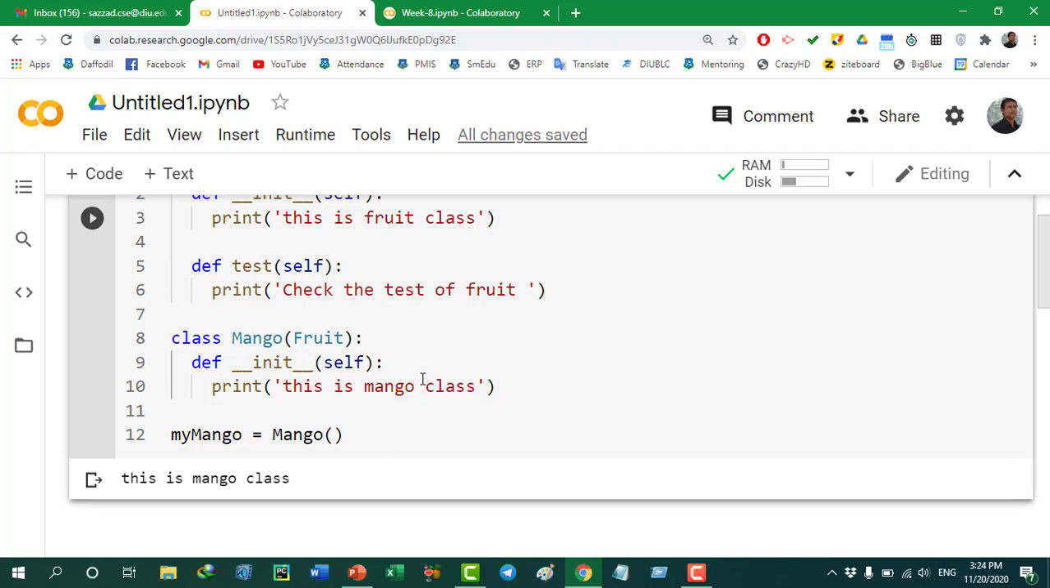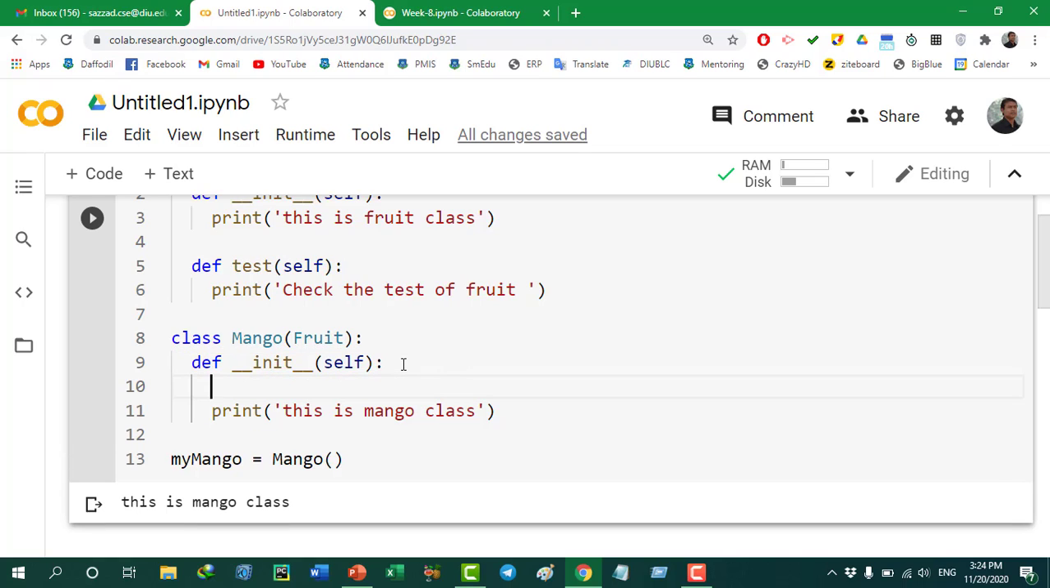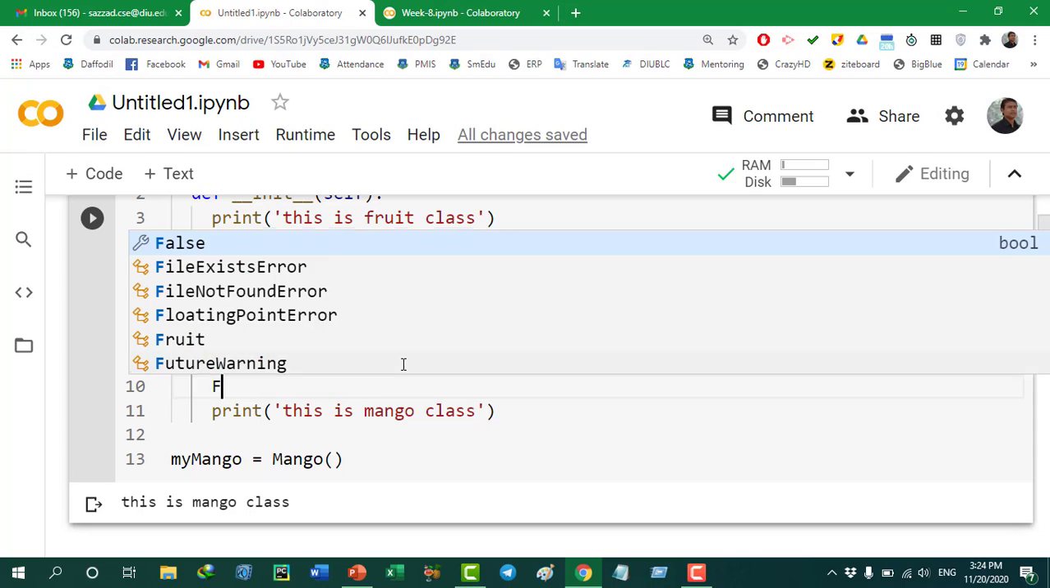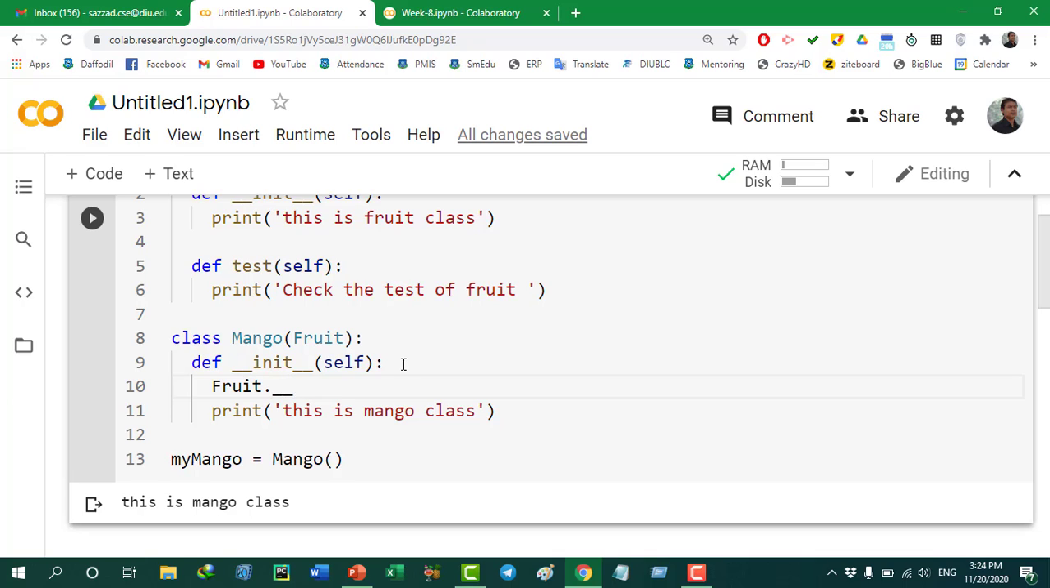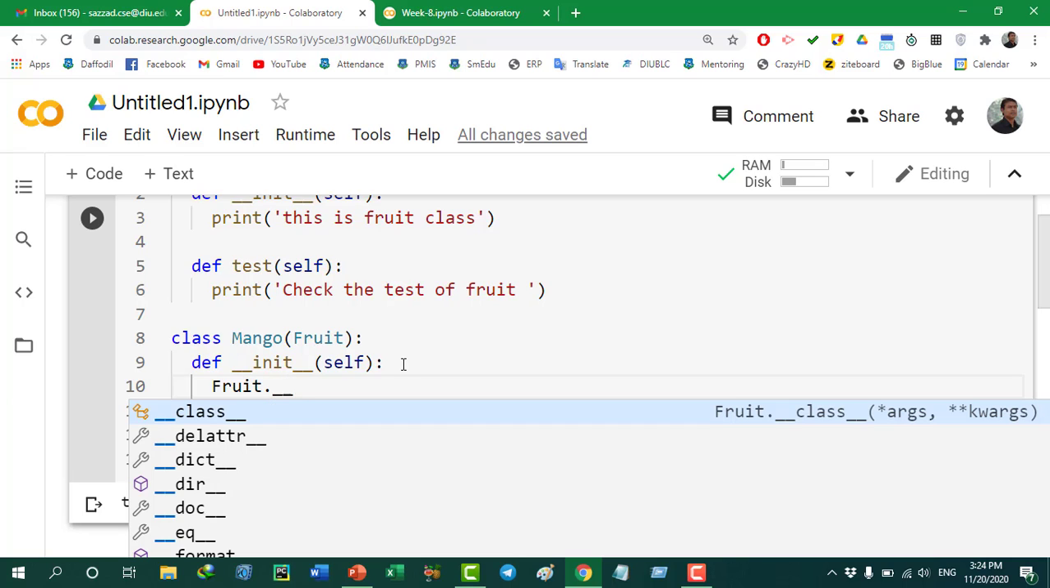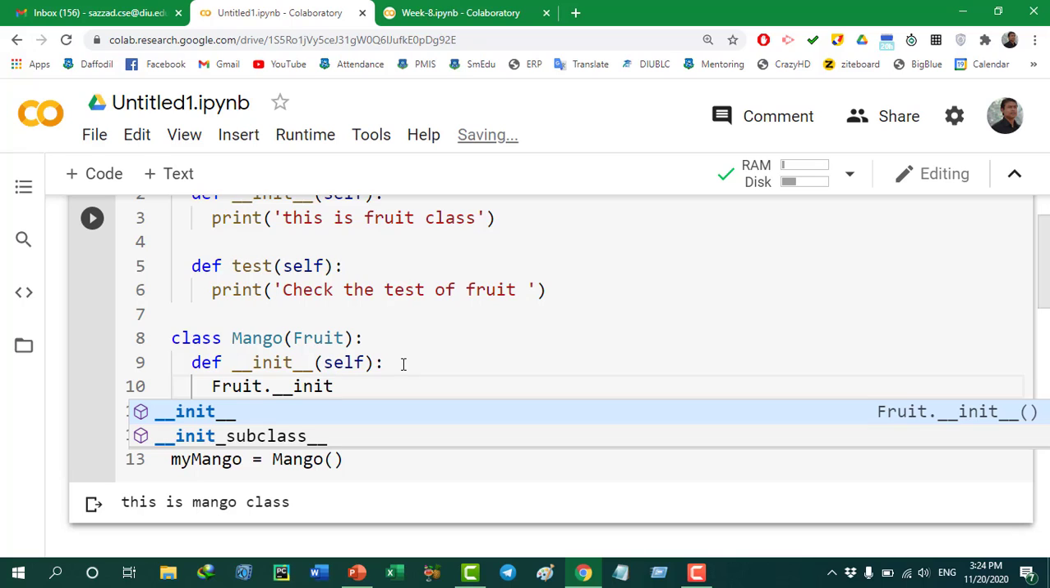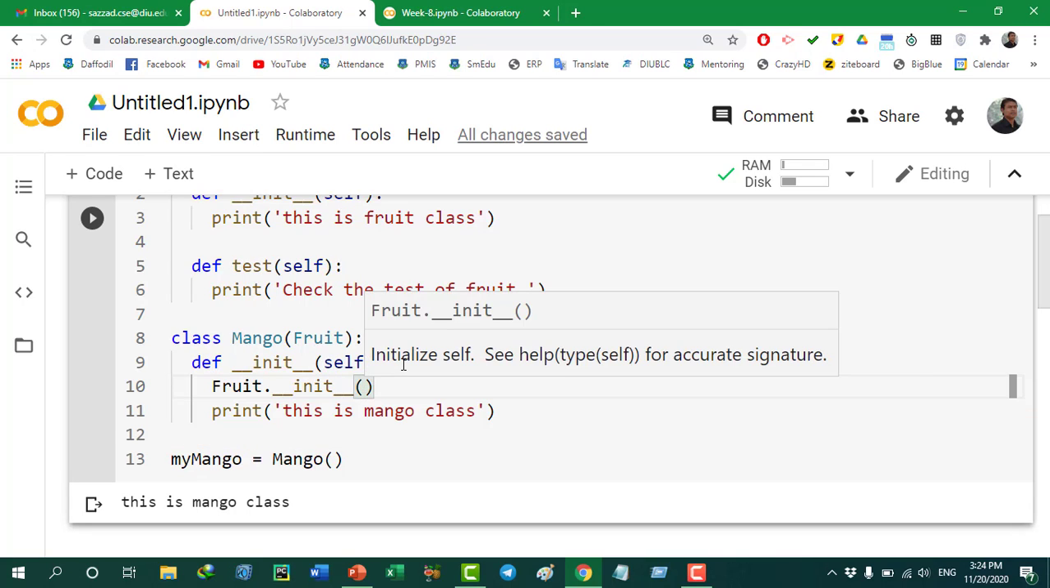To access the methods in the parent class, first of all we need to mention the parent class, in our case fruit, then a dot, and then the method we are trying to access from the parent class. In our case, let's say we are trying to access the init method.